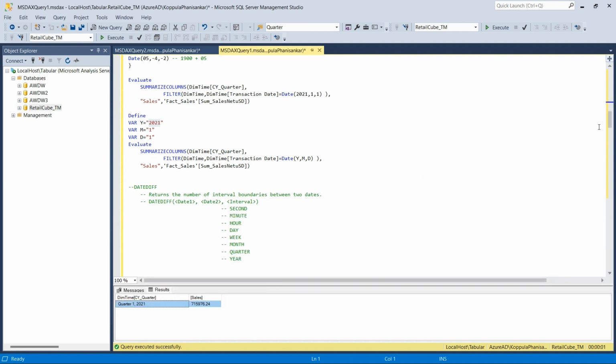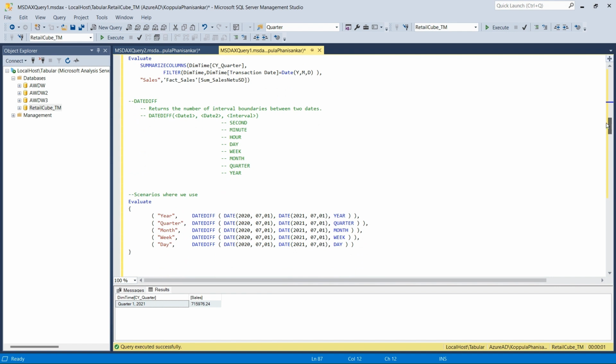Now, moving on, date difference. We have the same function available in SQL. Basically, it brings the difference between the start and end dates in the desired format, where you can use the interval as a different parameter. So you can bring the seconds, minutes, hours, days, weeks, number of months, number of quarters, and number of years.